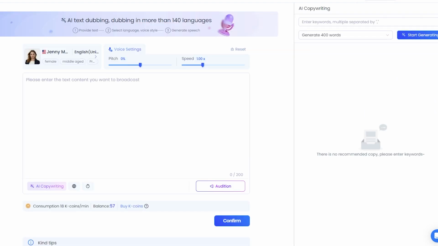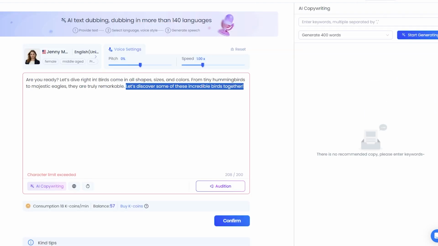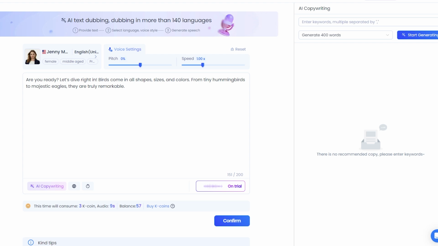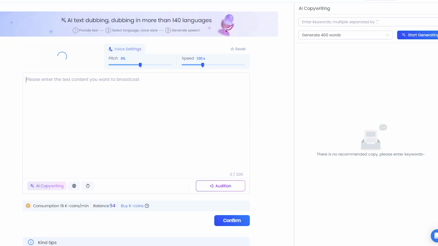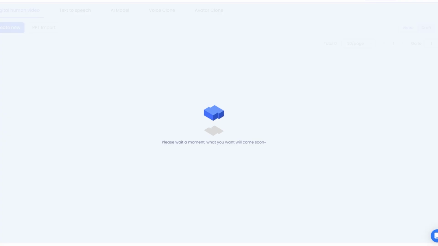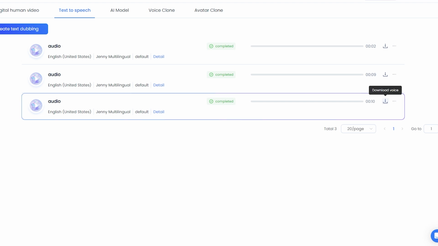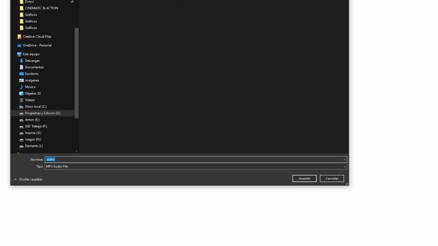Again, go back to the document file, copy the second paragraph, and paste it into the Credo AI text box. After listening to the output, click on Confirm. Repeat this process until you convert all paragraphs of your script. After converting the entire script, download all the audio files in ascending order. This completes our voice generation step.